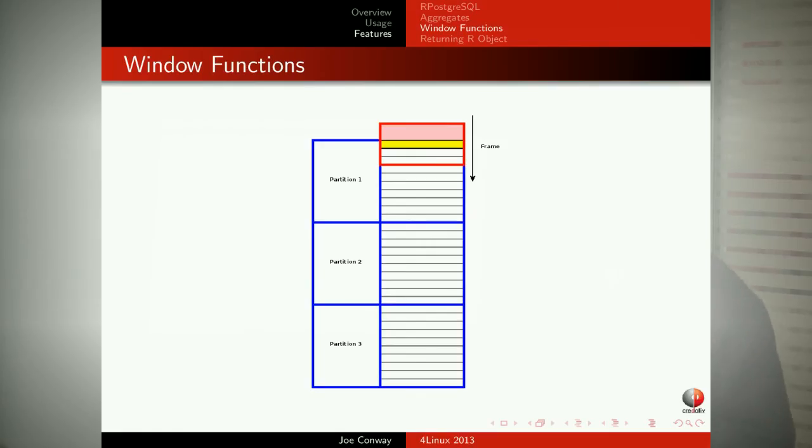And so this is my fancy graphic to illustrate. This is a partition here, and this is the frame, and the yellow row is the current row that we're on, and everything inside the frame that's not pink is accessible. So the rows have to be in the frame and in the partition.